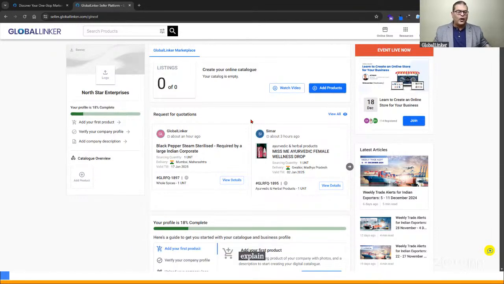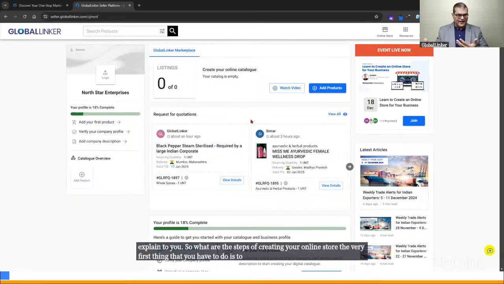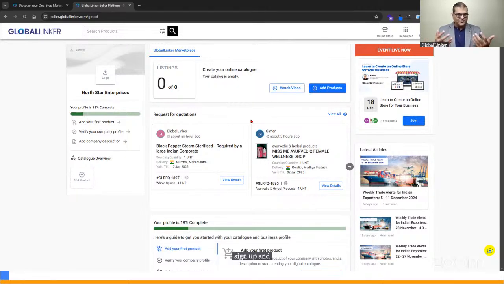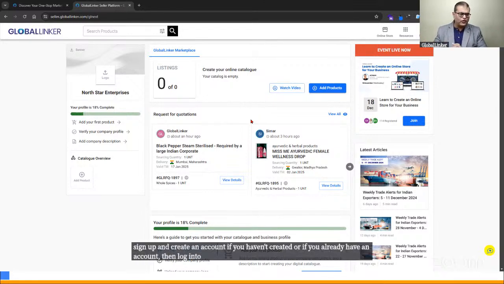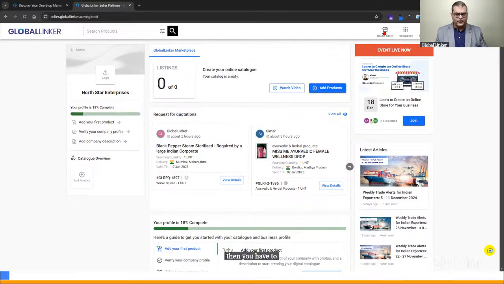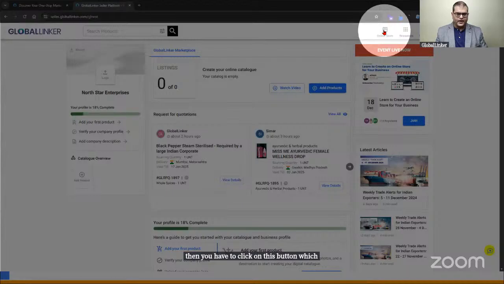All right. So what are the steps of creating your online store? The very first thing that you have to do is to sign up and create an account. If you haven't created one, or if you already have an account, then log into your account. And once you have logged in, you have to click on this button which says online store, right? So I have to click on that. I have done that, and a new tab is opening.